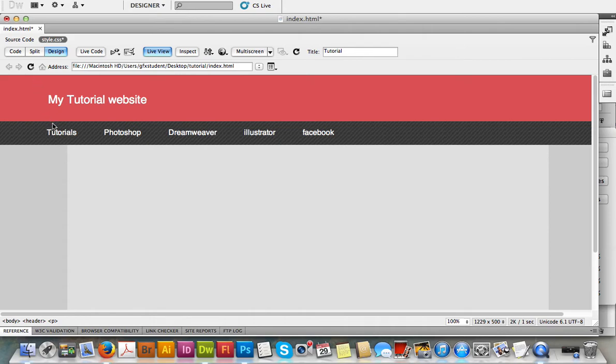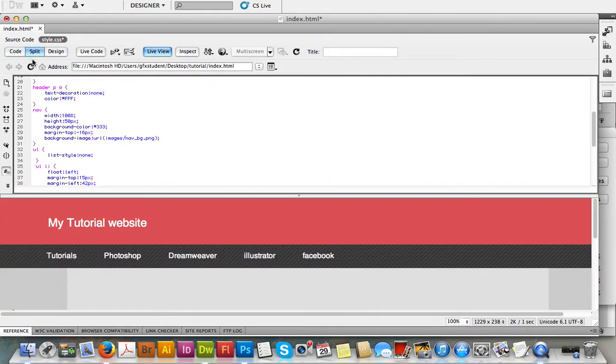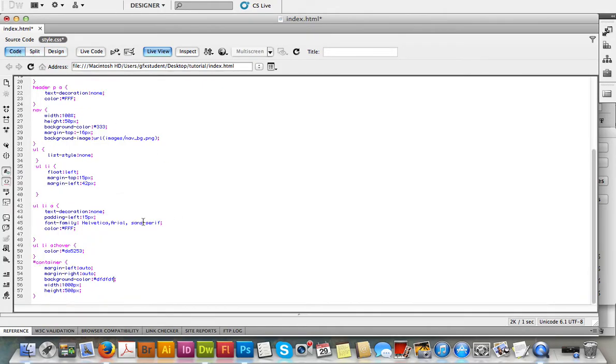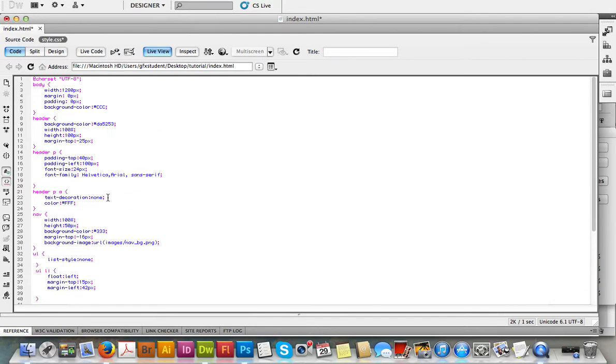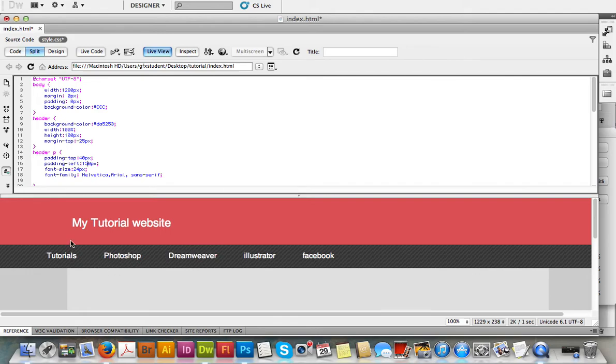Like, maybe we want to get these lined up with our container here. So we can go back into our code, or split view if you want. Code, maybe move my header P over from the left another 50 pixels. So from 150 to, so now it's pretty lined up actually. But we're gonna go back about 145.